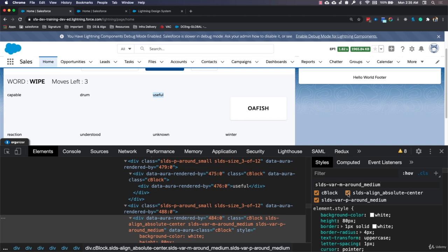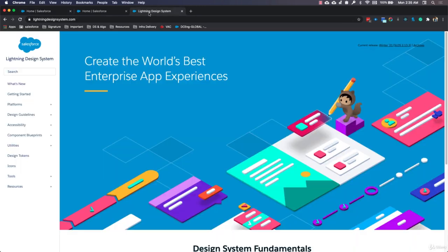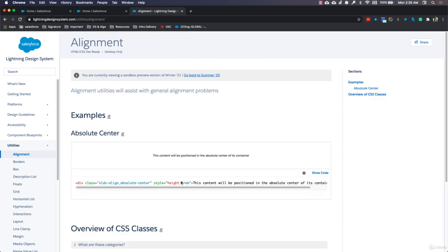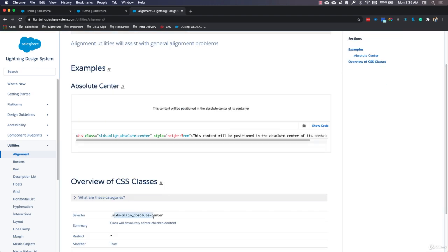If you are wondering from where do I know about these standard SLDS classes, then you can check out this lightningdesignsystems.com website, and from here you can learn about the SLDS classes. For example, if you expand this utilities section and click on alignment, you will know that we have a standard SLDS align absolute center class which positions the text in absolute center vertically and horizontally as well. So this is the best place to learn about all the SLDS classes.